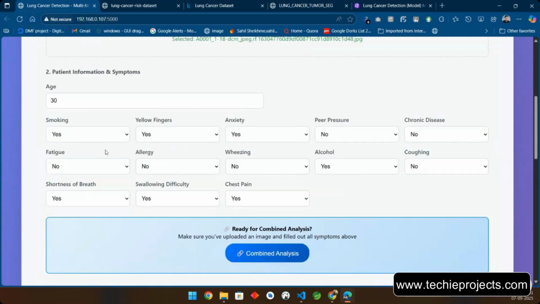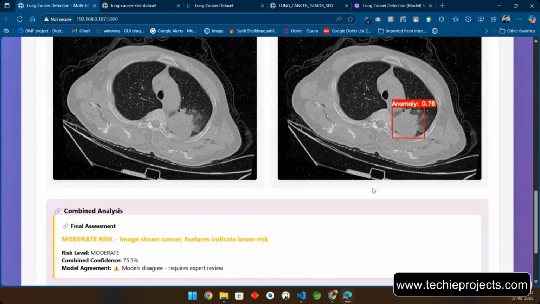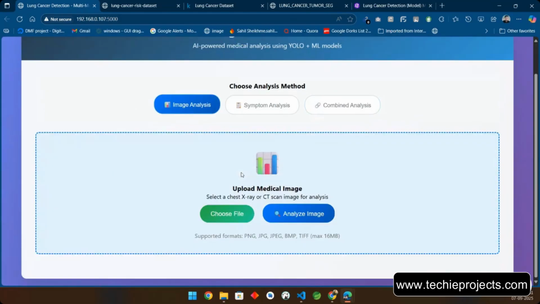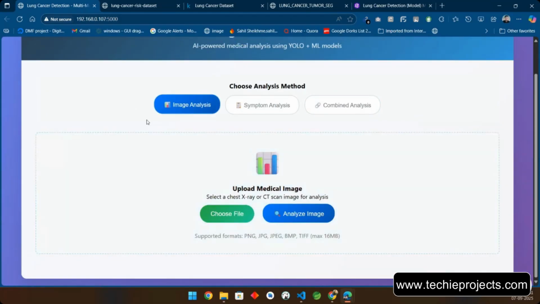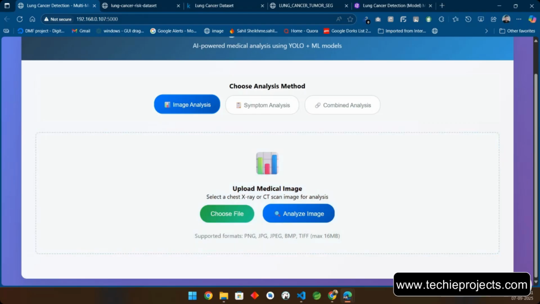Mainly I have seen that as you grow older, the chances of lung cancer increase. So this way we have done this whole lung cancer detection system. Do let me know in case you have any doubt or anything.